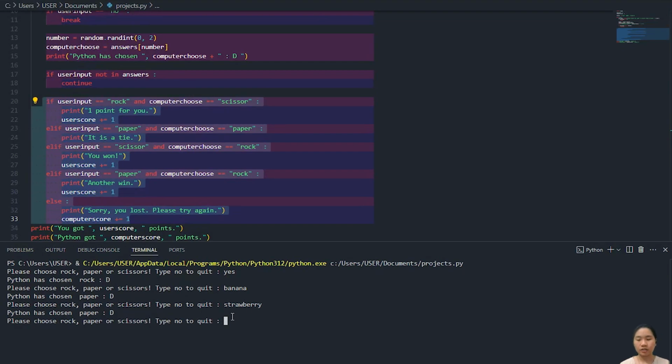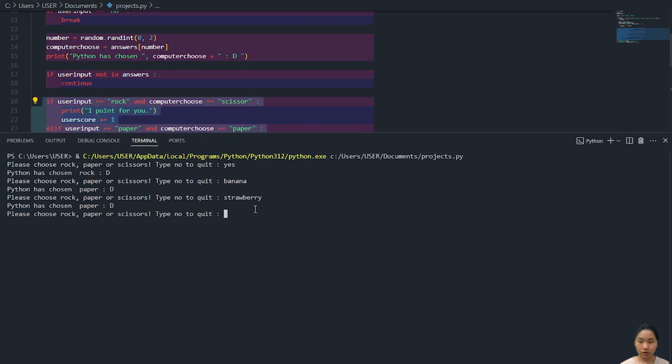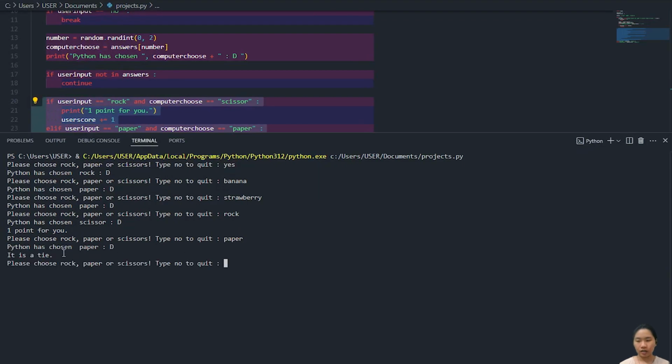Now let's actually be serious and try to play the game. I think I'm gonna go with rock. So Python has chosen scissor. 1 point for you. I got 1 point, and I think I'm gonna go with paper. Python has chosen paper, a tie. Let's choose rock again. Python's chosen scissor. 1 point for you.